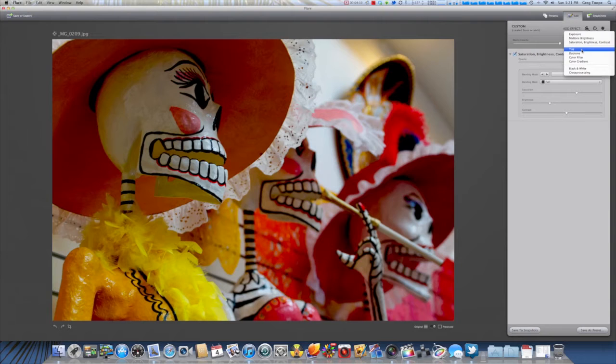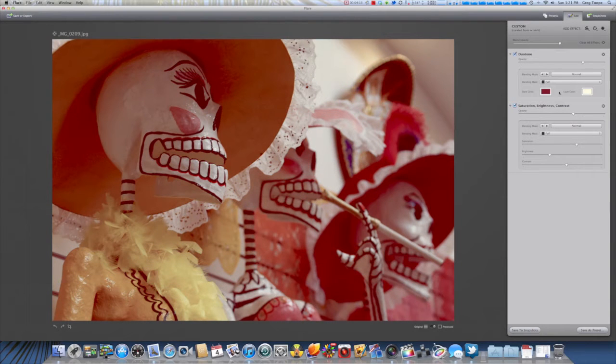So you can play around there. There's tints and duotones for anybody who wants to play with duotones. That's kind of nice.